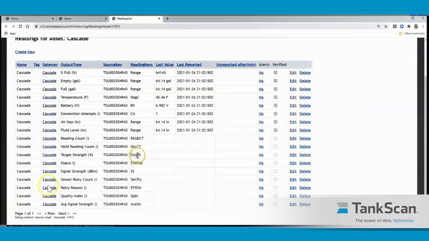So from here you can see that we have information that's often trended: the percent full, empty, full, temperature, but there's some additional parameters that are available to help diagnose what's going on with a difficult application. On the sensor itself, we can see the number of readings it's taken, the valid reading counts, target strength, signal strength, sensor retries, retry reasons, quality index, average signal strength. These are all indicators of what might be challenging the reading.